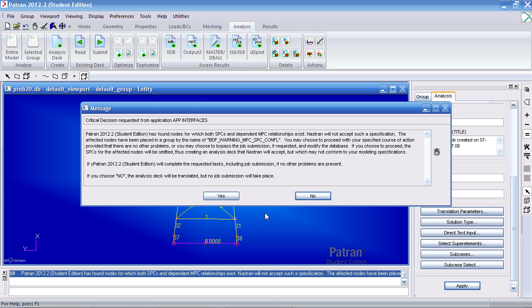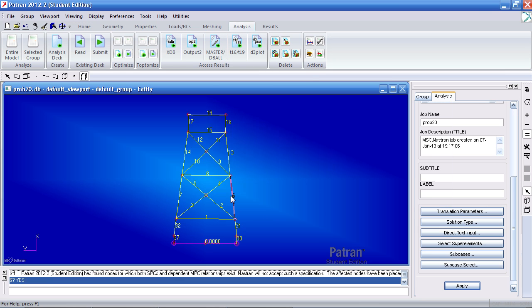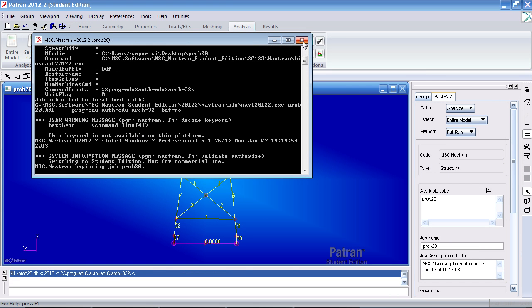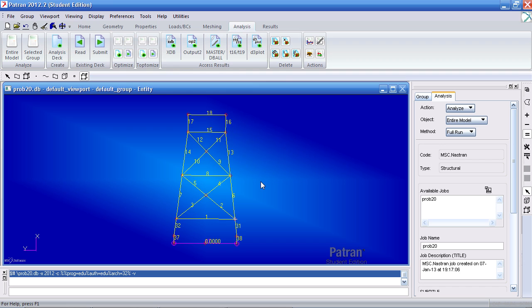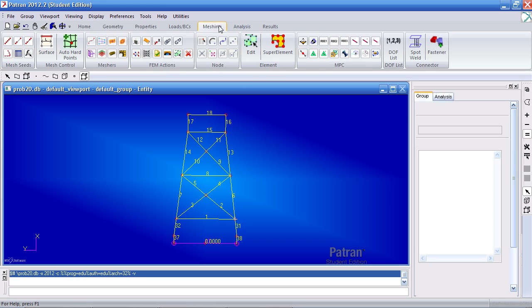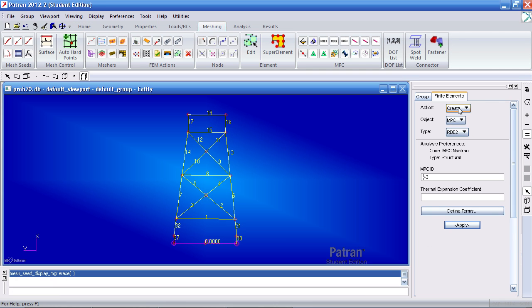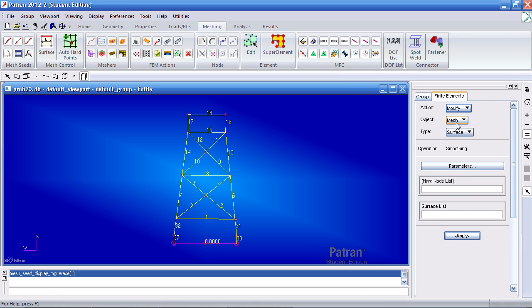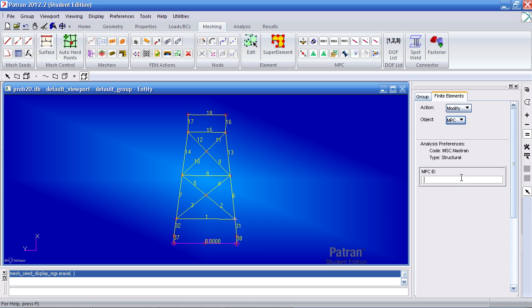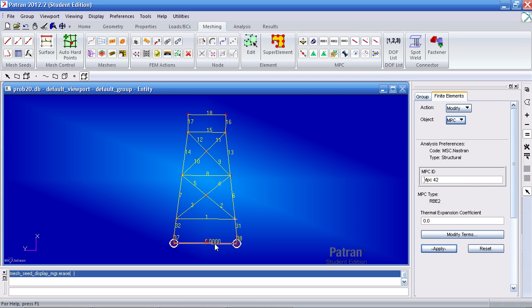Given this message, I have to make a modification to my MPC. Click yes here. Click this box if it appears. Back in the meshing tab, go to action, modify, object MPC, MPC ID, select this one.